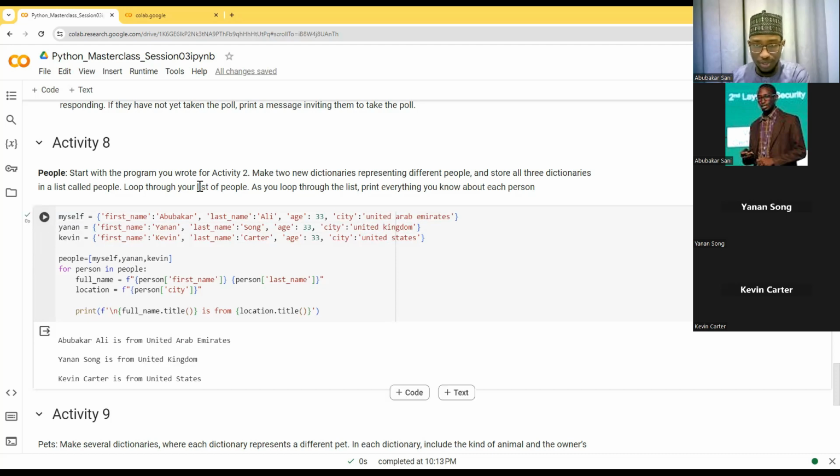All right, so this is what this is asking. What did I do? I have three dictionaries. The first dictionary myself, the second dictionary Yanan, then the third dictionary Kevin. All of these are now in a list. So this list of people contains three dictionaries. So we can write a comment: a list of dictionaries. So for person in people, I take the first person, which is myself, in this people list.